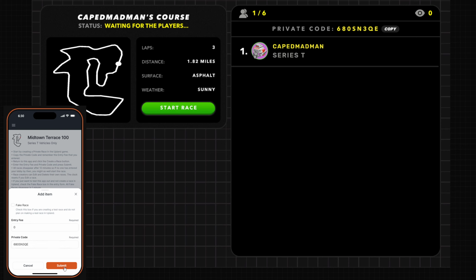So if I was creating a test race just to show you how the app was working, and I wasn't going to be creating a real race in Upland, I would select the fake race checkbox, and I'll show you how that works later. But basically, the race will show up as a fake race. Well, actually, I'll do that now anyways. I'll show it as a fake race even though it's a real race.